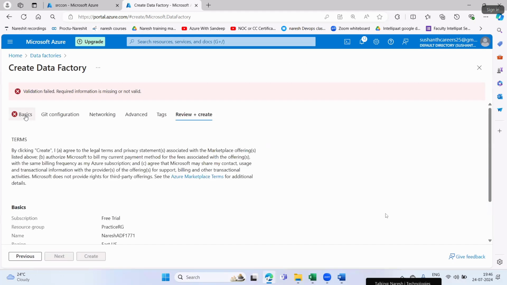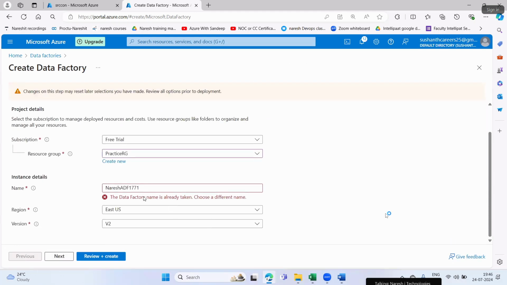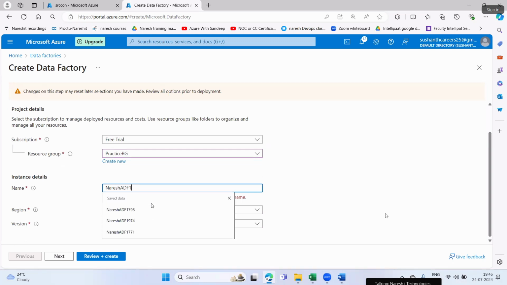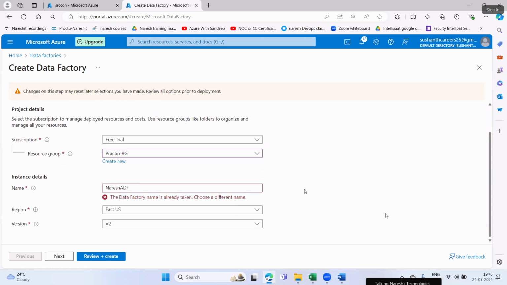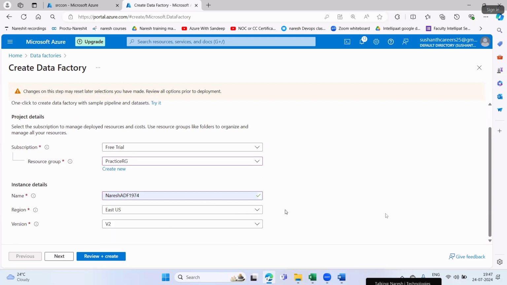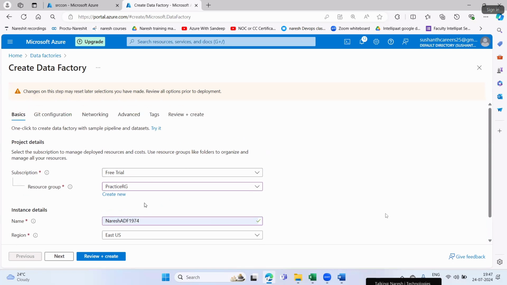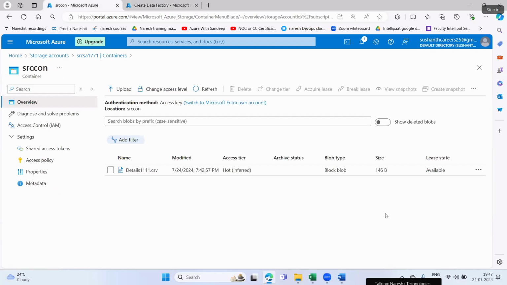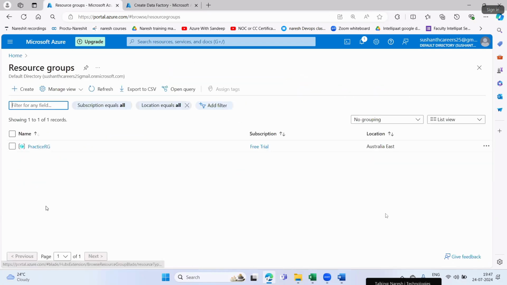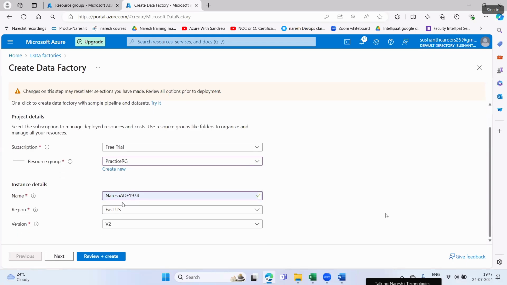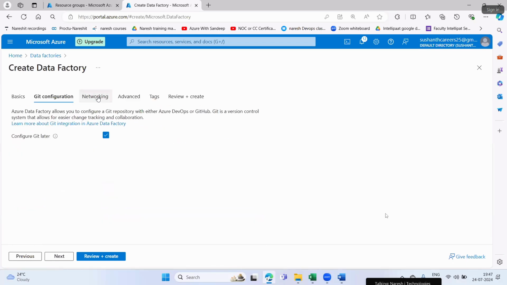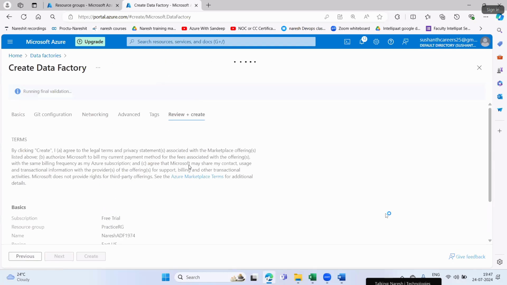I'm getting some error. Let me see. It is saying this name has already been taken. This name is also taken. Very nice. This name, 1974, some name I have given. I'll do one thing, guys. This is the resource group I have created for the storage accounts, practice RG. Fine, I'll deploy my ADF also in the practice RG resource group only. I'll go ahead and deploy the data factory.